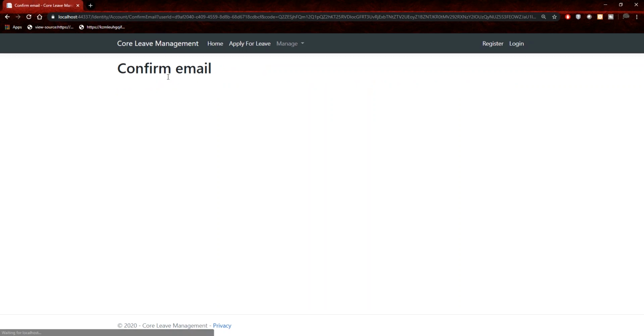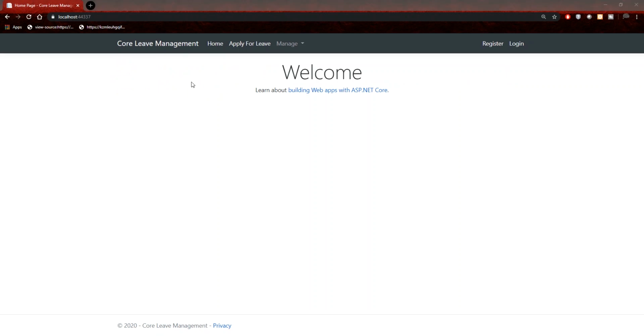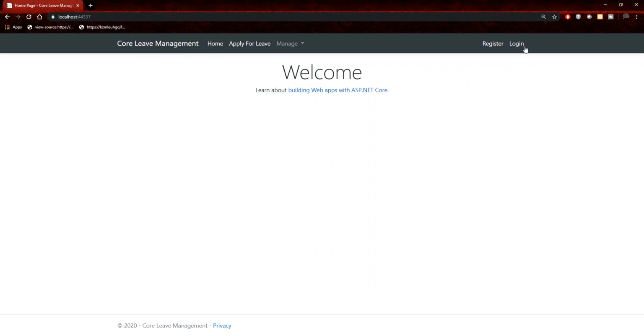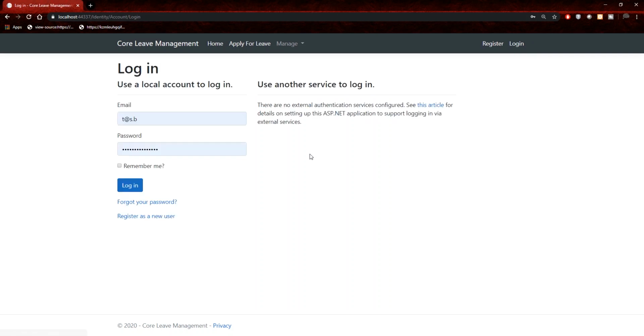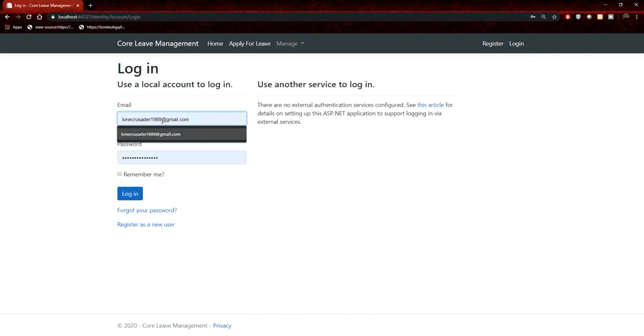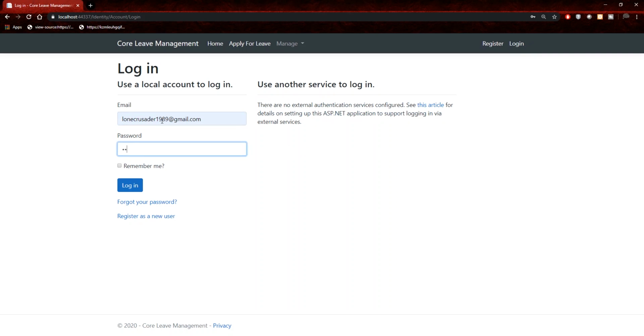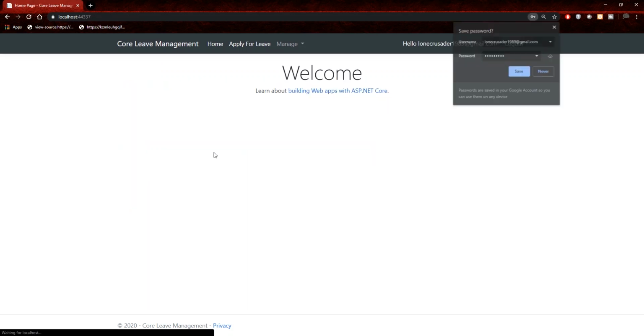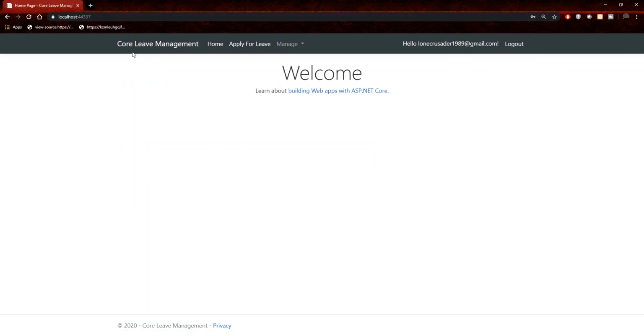So we click here to confirm, and then they say, okay, confirm email. So I went back to my home page, and now I can try and log in. So when I click login, I'm going to put in the email that I just used and the password, which is capital P @ SSWORD1, in case you're using the same password as me. And then I'll just click login. And then you'll see that we're logged in.